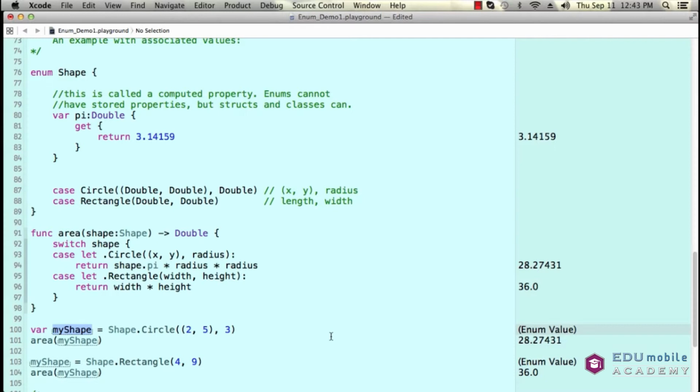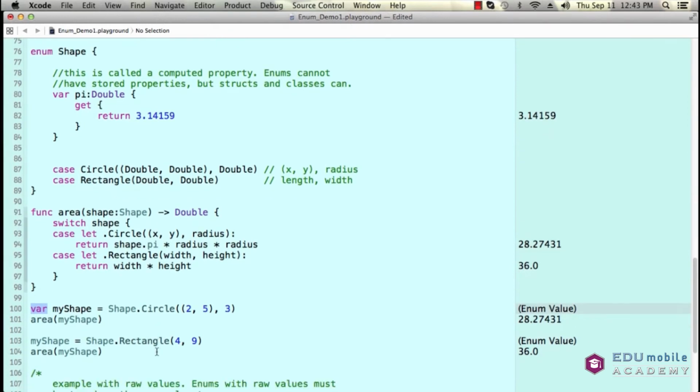It can only be one at a time. But if we reassign it, now my shape is a rectangle with a width of 4 and height of 9. And if we say area my shape, it says 36. 36.0 because we returned, what? A double. Very good. If we reassign this and it's a var, we can do this. We can say now it's a circle, now it's a rectangle, now it's a triangle, now it's whatever it is.